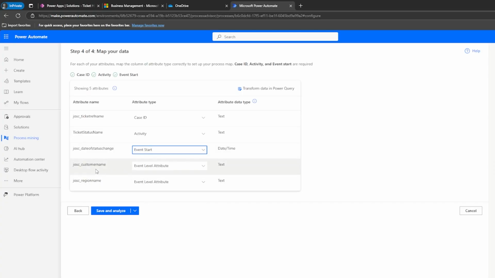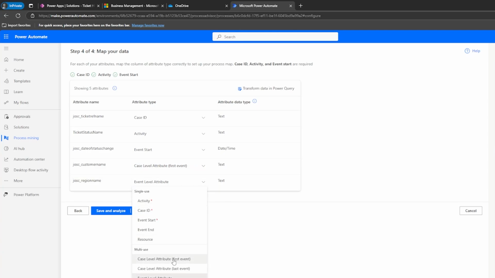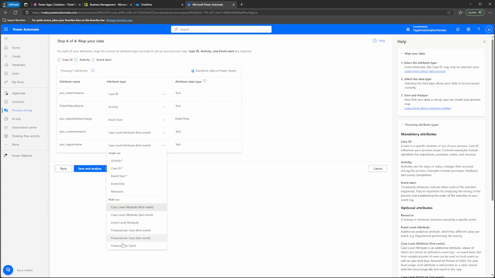And the final 2 that we have, customer name and region name, these are on a ticket level, right? Each ticket has a customer linked to it, and each ticket has a region filled in. So that means that we can set both of these as case level attribute first or last event. It doesn't matter too much. I'm going to take first event for both of them. And by the way, you have more options here, of course, which I am not going to dive into, but feel free to have a look at this list.